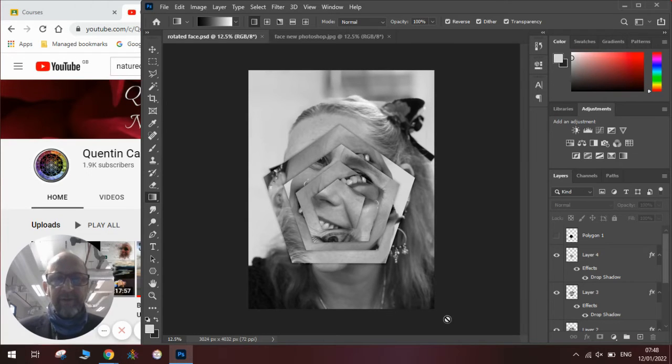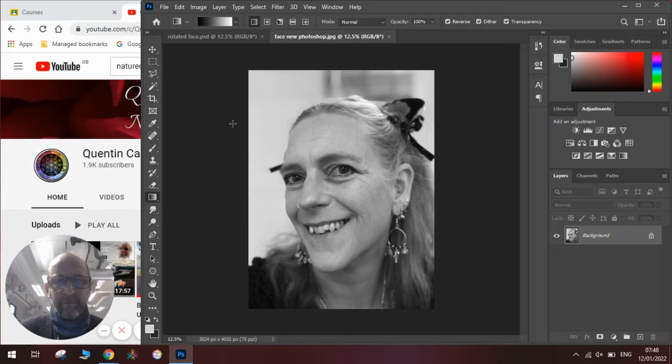Today I'm going to show you how to make a rotated face with pentagons as shapes and how you're going to turn them around to create one of these effects. There's an artist called Gordon Magnan who does something similar, and we're going to have a go at doing our own today. Okay, first thing you need to do is have a portrait of a face, or a face portrait.